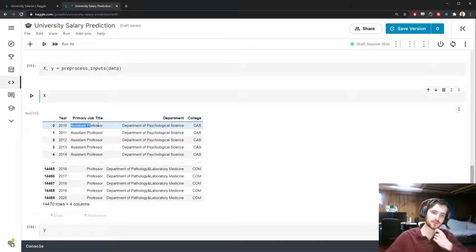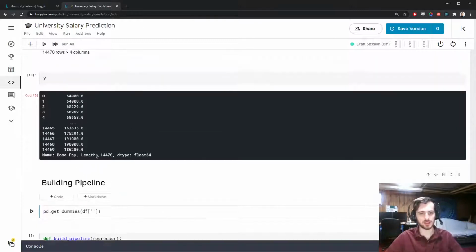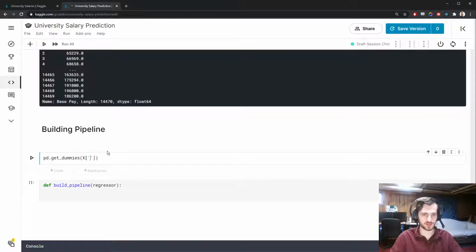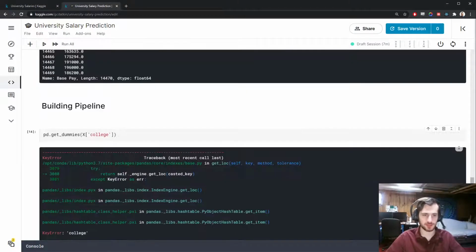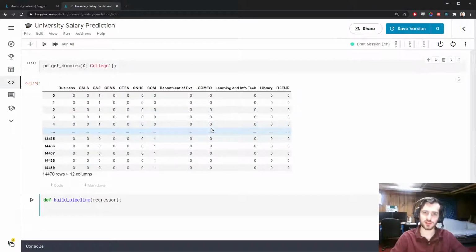Now we want to transform these 3 features into numeric data. So for that we're going to use pandas.get_dummies, and let's do the college one for example. So x sub college. We get the dummies for this. It's a capital C. Alright, so these are the college dummies.